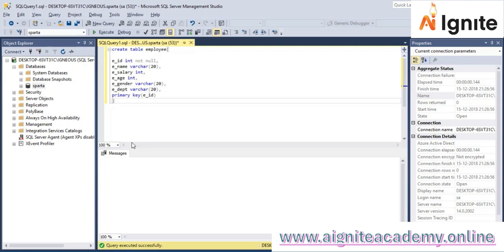Right. Now I will put in a semicolon over here to indicate that this is the end of the syntax. Now I will select all of this and click on execute. Right, so we have successfully created the employee table.